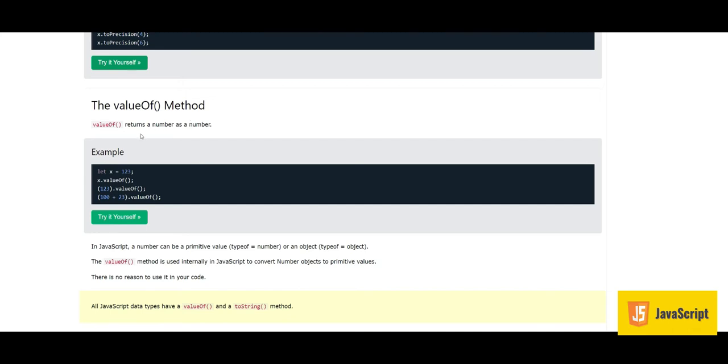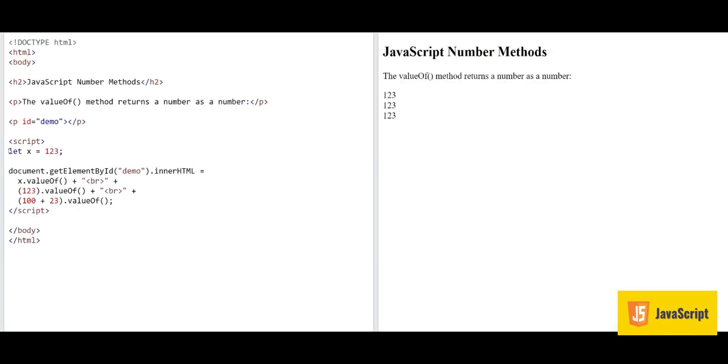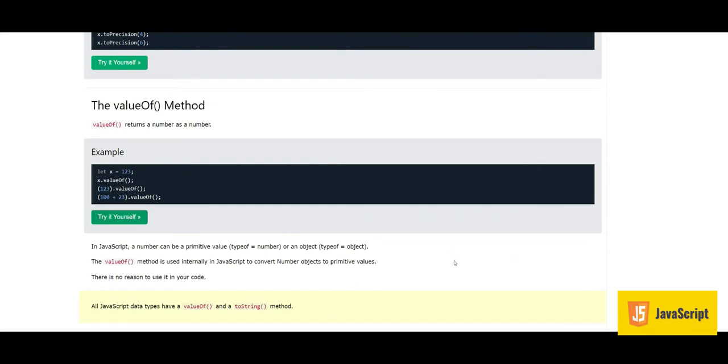The valueOf method. valueOf returns a number as a number, right? Oh, wow. Let's look at the output. So we have let x = 123, x.valueOf(). Yeah, so x.valueOf() is 123. Then we have applied this on a literal and an expression, and it has given us the value 123. Yeah, so this is returning a number as a number.